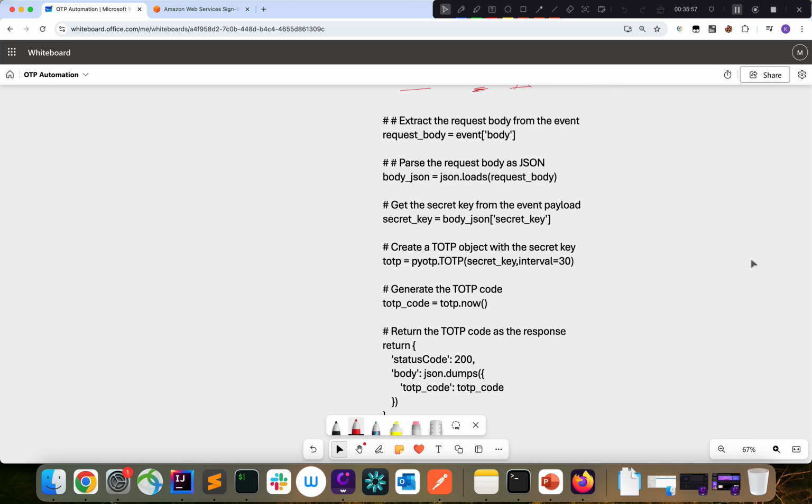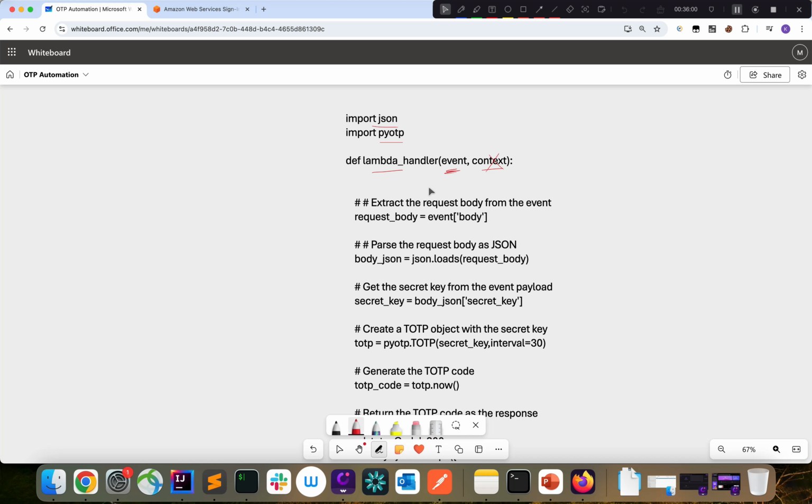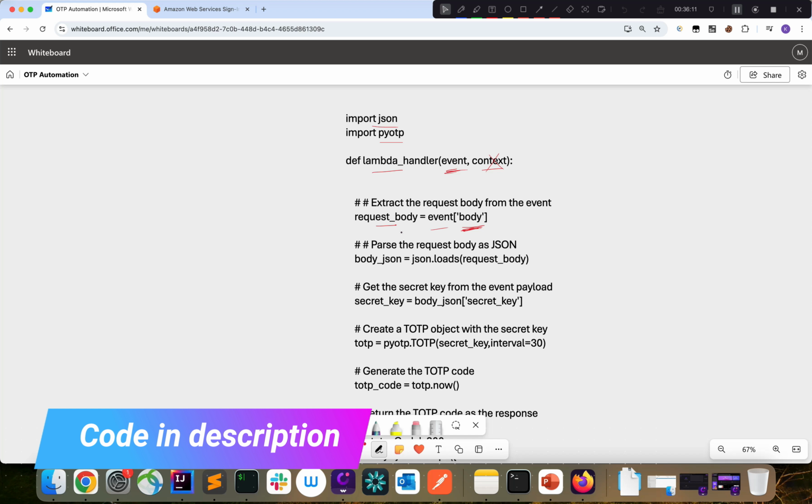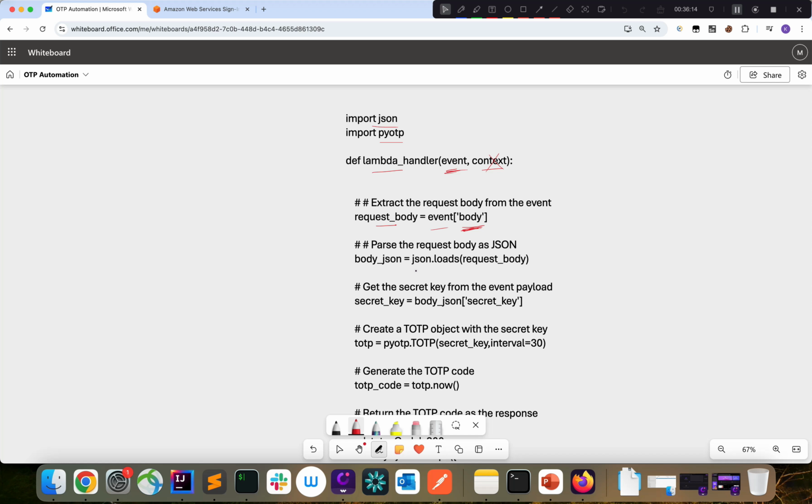Okay, so moving back to the Lambda code. We receive the event, and from that event we are getting the body part of that event, and we are storing it in a variable called request body. We are parsing it into a JSON using the JSON library, and from that we are extracting the secret key and storing it in a variable called secret. We then invoke the TOTP function of that open source library by passing in the secret parameter that we parsed, and we are defining the interval. This is how long the OTP is valid for.